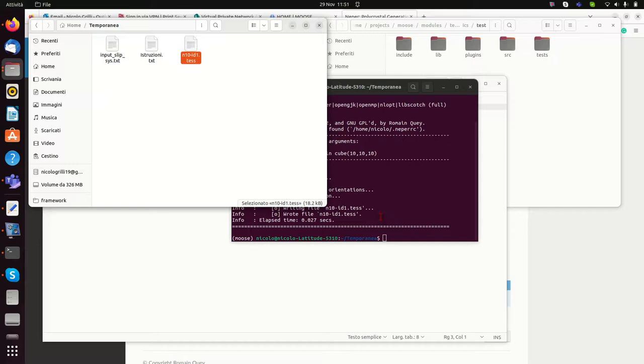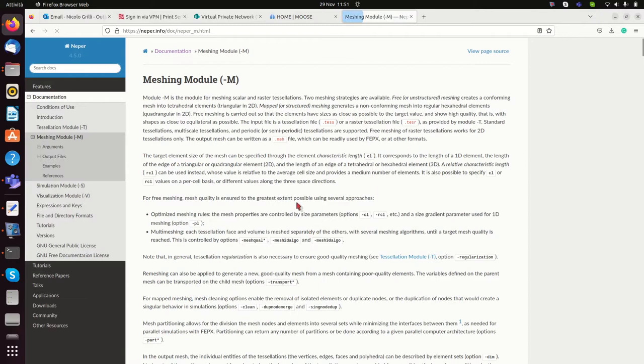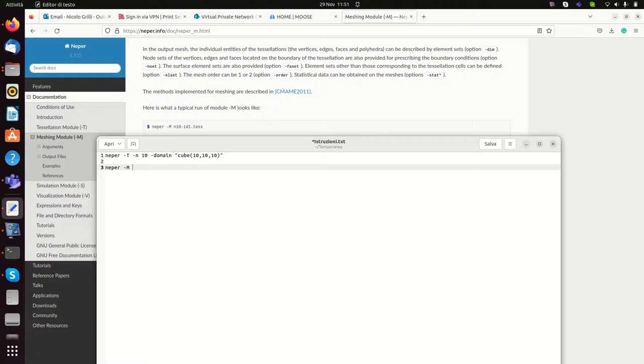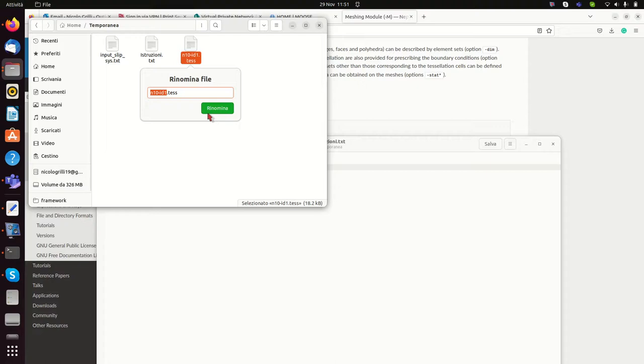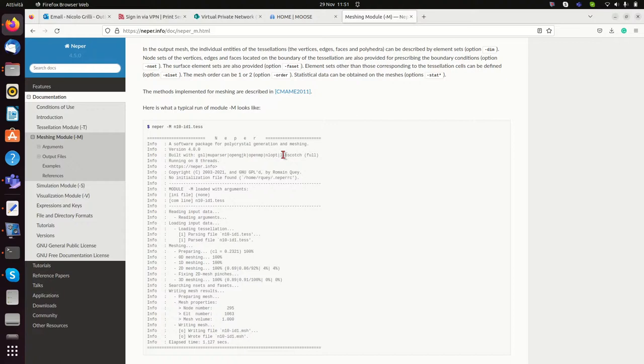Then I need to use the mesh module to create a mesh. To do this, I go to the manual, and there is a meshing module. I think the command is quite easy, it is Neper -M. Then you need to put the name of the polycrystal file. And then there are some options. For instance, I want to select the type of element and the size of element.